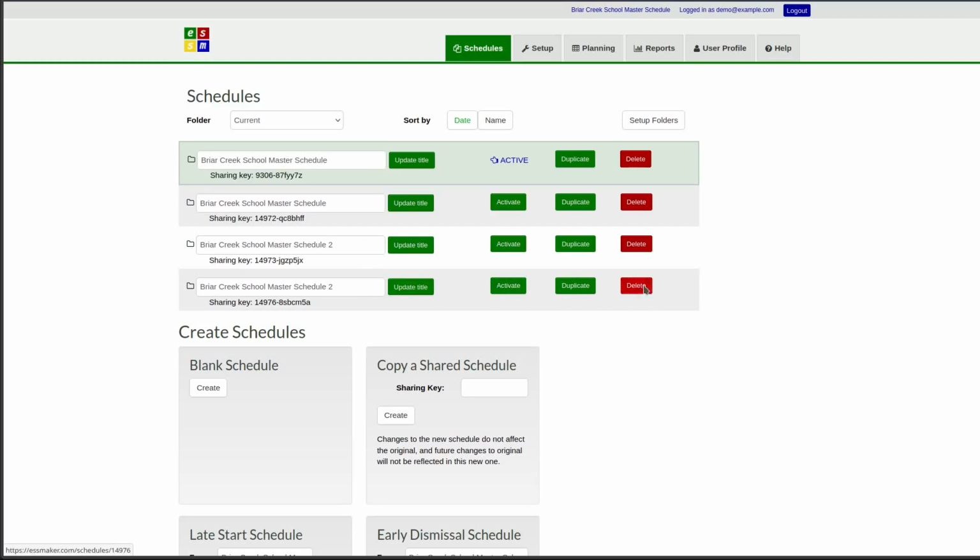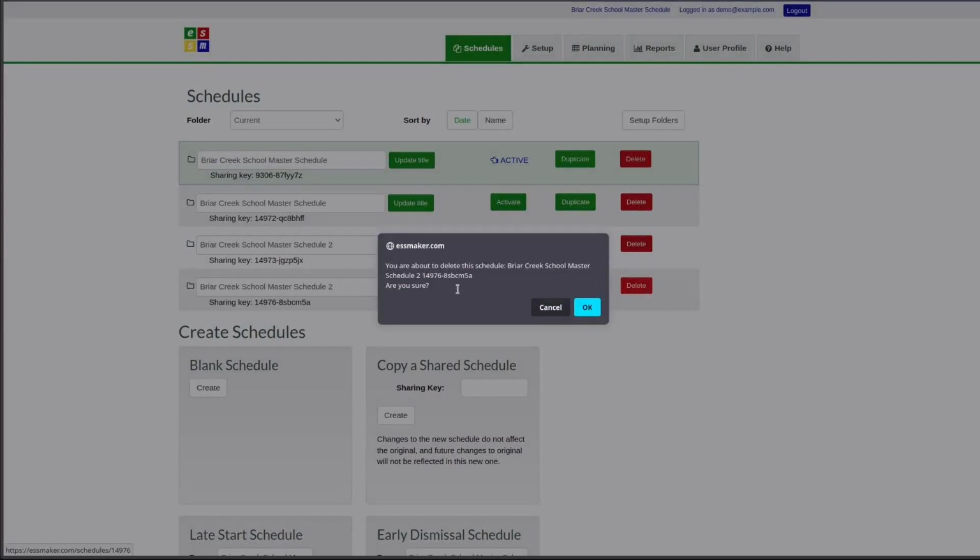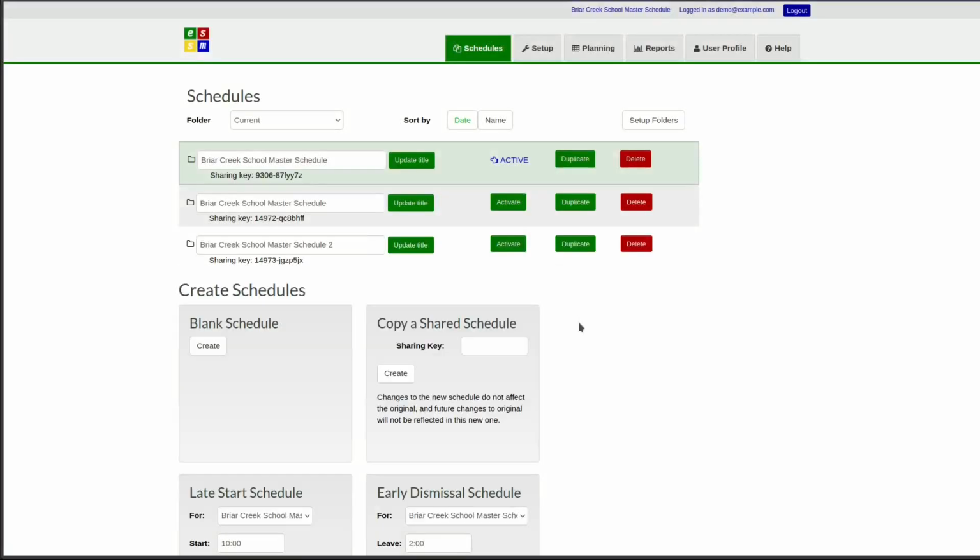But if I hit delete, then it's going to ask me, are you sure that this particular schedule with this particular sharing key you want to delete? And we say, yep, I'm sure. So we'll do that. Once you do that deletion, it's gone. We're not saving everything at every keystroke and being able to back things up. A delete is a delete and it's gone. So don't hit that lightly, and that's why it's red, to give you that warning.